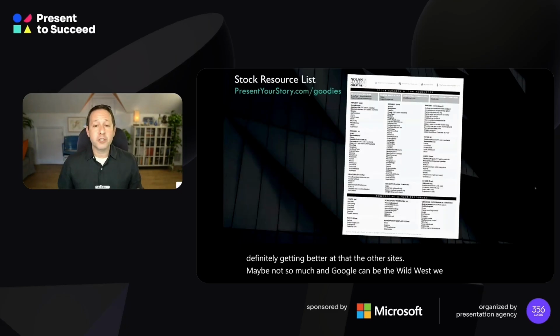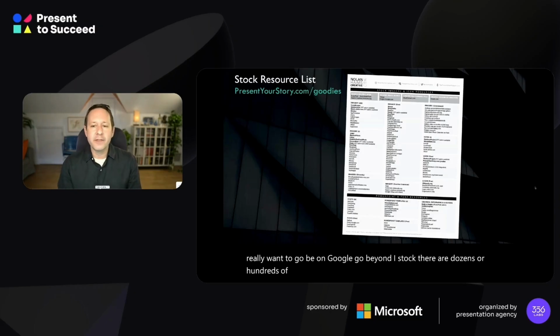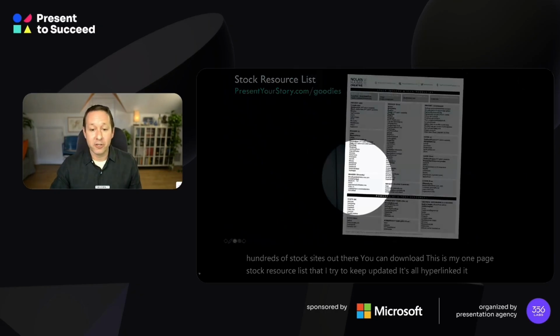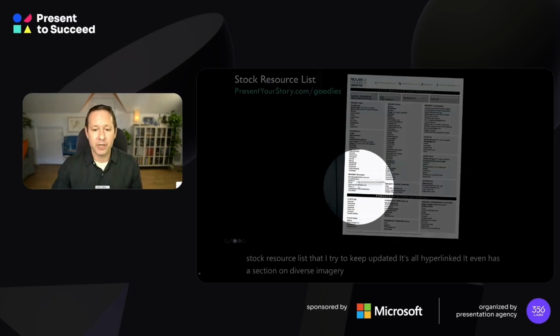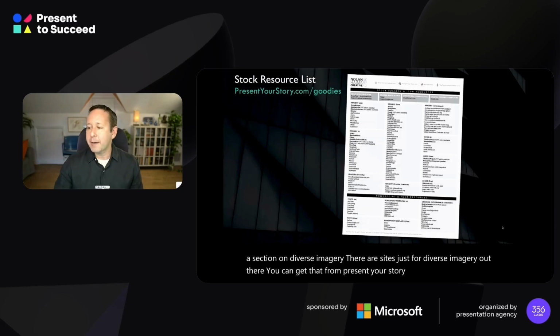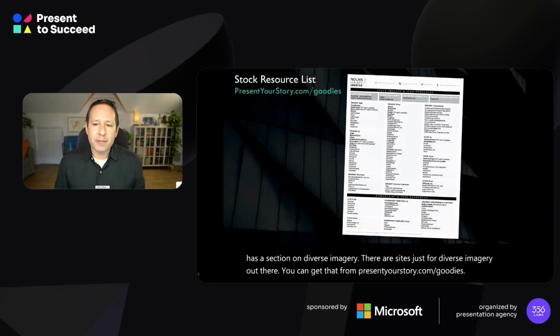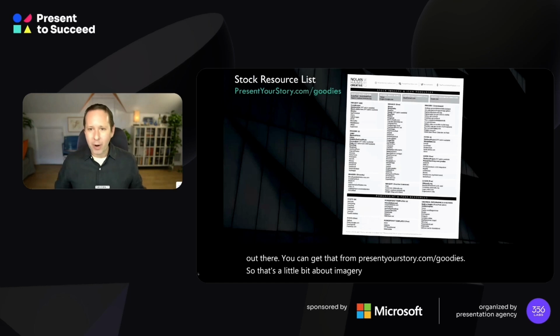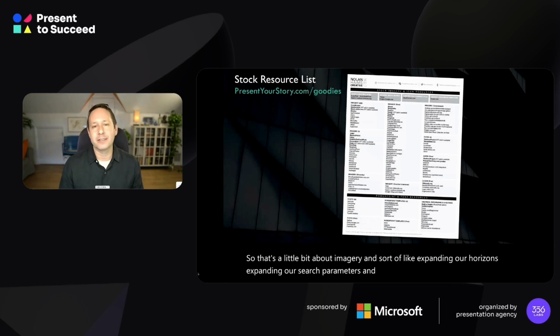If you really want to go beyond Google, go beyond iStock, there are dozens or hundreds of stock sites out there. You can download this, my one-page stock resource list that I try to keep updated. It's all hyperlinked. It even has a section on diverse imagery. There are sites just for diverse imagery out there. And you can get that from presentyourstory.com/goodies. So that's a little bit about imagery and expanding our horizons, expanding our search parameters, and being careful and cognizant of what is coming up in that search.